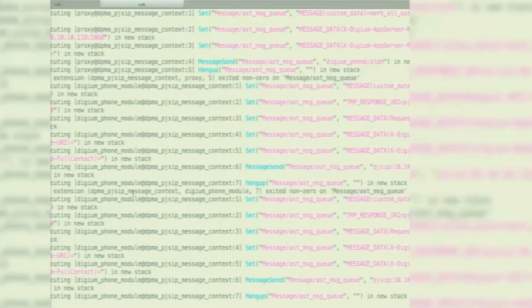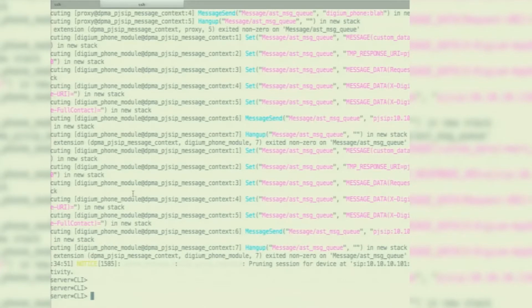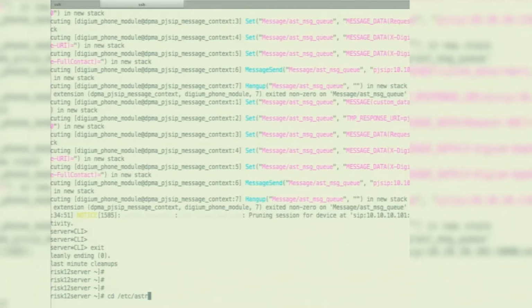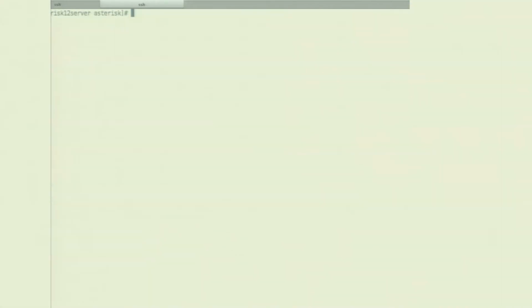Okay. So this is what the Asterisk CLI looks like when you provision a phone using DPMA. Again, this is all of the out-of-band messaging, so to speak. This is not actually a call taking place. This is just me hitting register on the phone. And now my phone is registered. I'm going to leave my CLI and go into the Asterisk directory, and we'll have a look at res_digium_phone.conf.